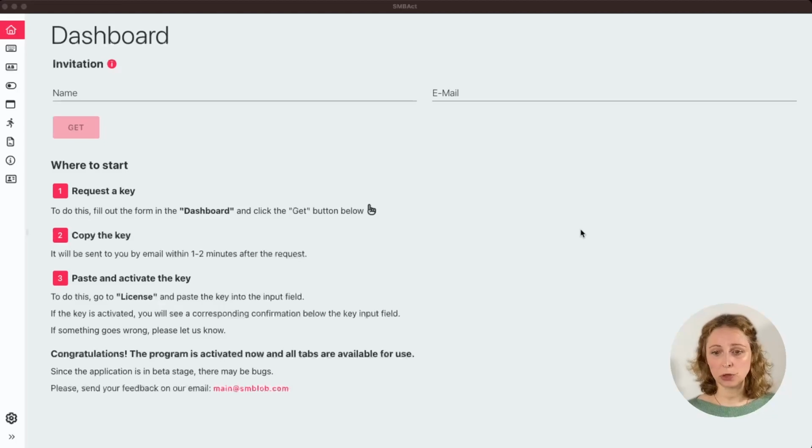Welcome back. In this video, I will show you how and where to customize the hotkeys and show you some of the actions you can do with them. Let's start. Go to Hotkey Setup.